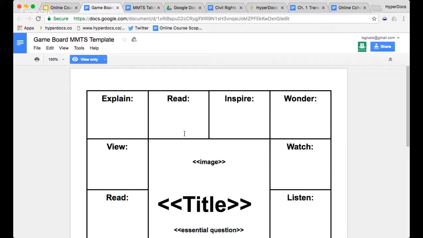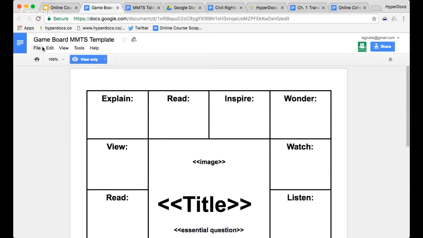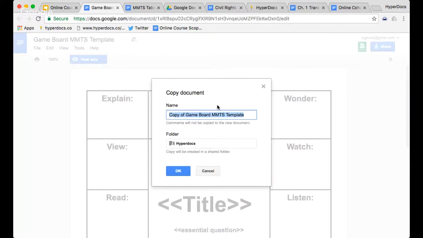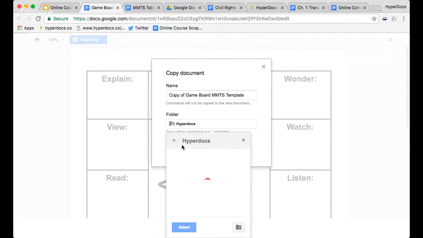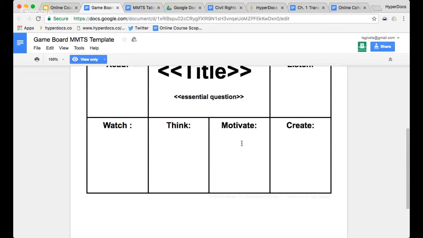So the first template is the game board. If you liked that idea, here it is. All you have to do is click File, Make a Copy, and then you will have it. You can put your name there. You can put it in your own folders, and you can start really creating your own experience for your students.